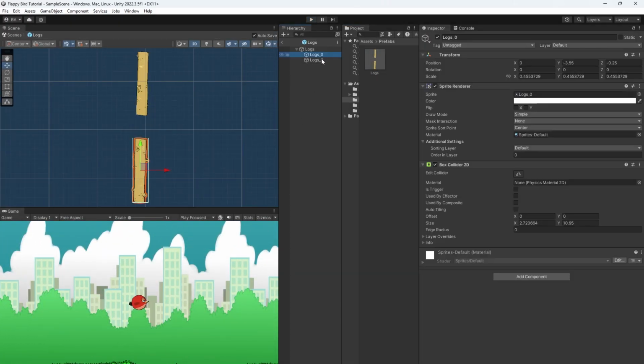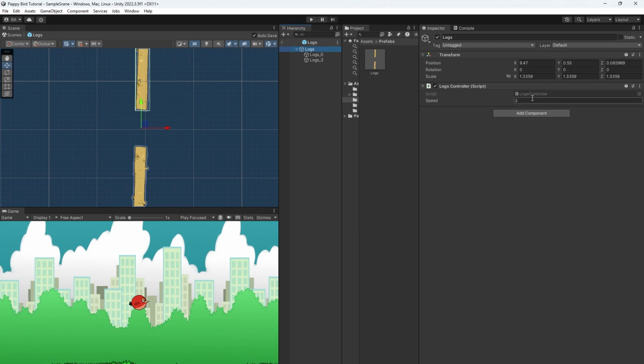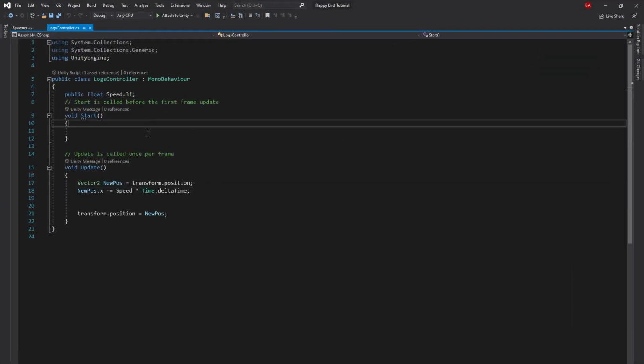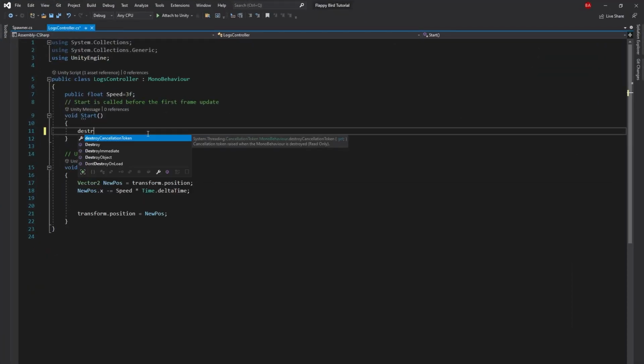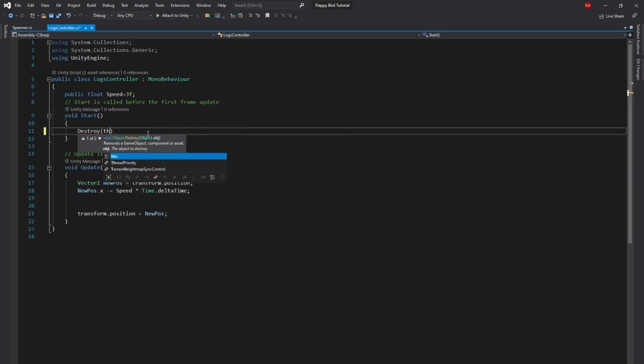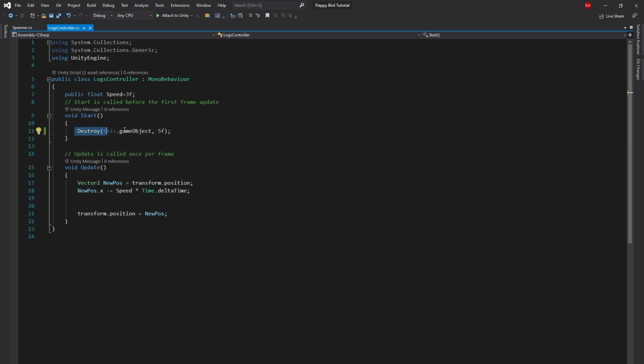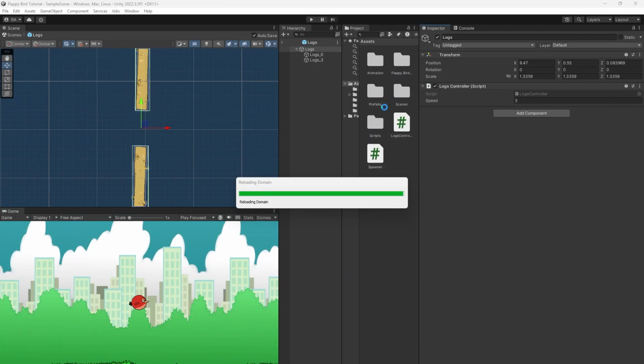First of all, I will adjust the space between them, make it a bit here, a bit here, so we have some more space and our player can pass. I will go to the script of this log controller, and in the start function I will simply destroy this game object. After how much time? After maybe 5 seconds. So after 5 seconds the game object will automatically be destroyed.